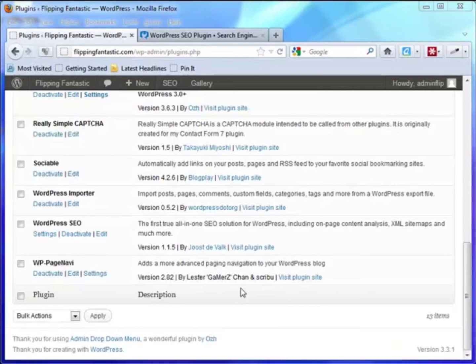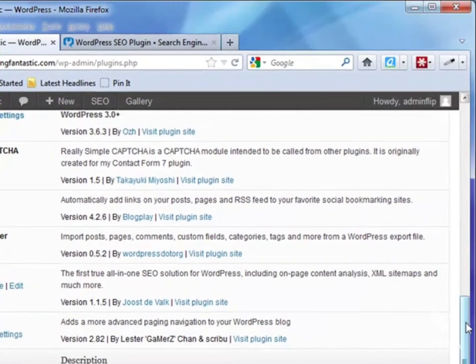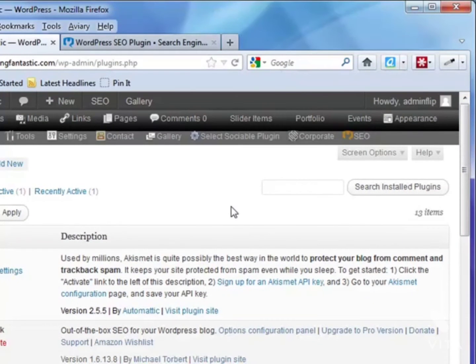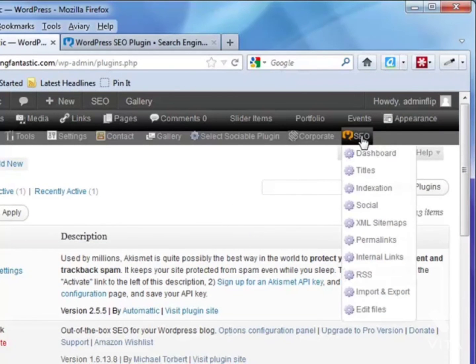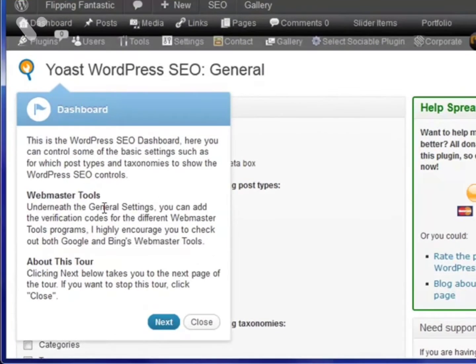Number 12, here is a really cool SEO plugin. If you don't use this now, you might after watching this video. The plugin is called WordPress SEO by Yoast, and it bills itself as the first true all-in-one SEO solution for WordPress. When you install it, you get this particular link on your dashboard. Look at all the features it comes with. You click on dashboard and check this out. This is cool. I haven't seen this very much, but a little tour pops up with all the features.